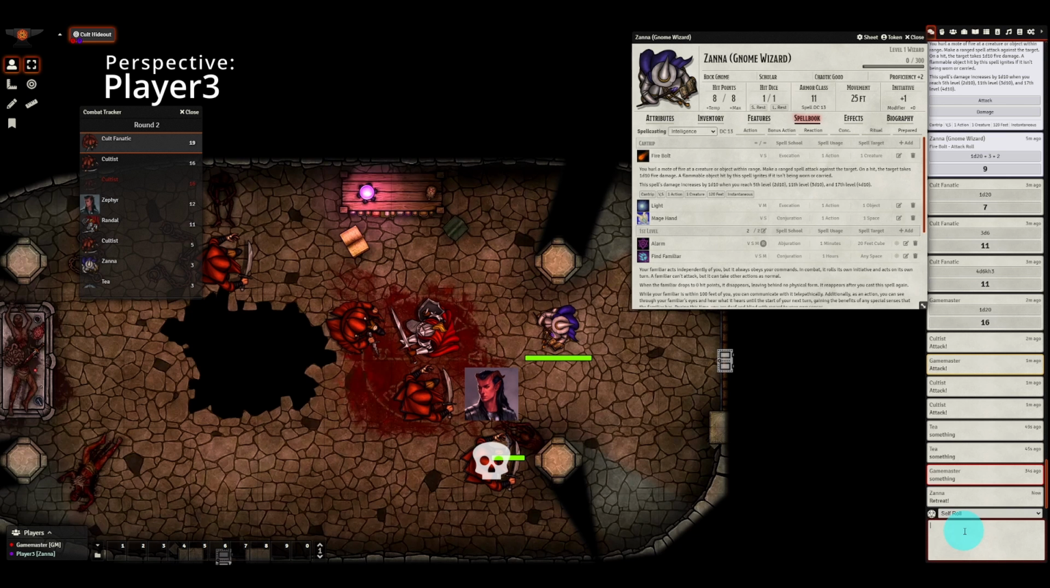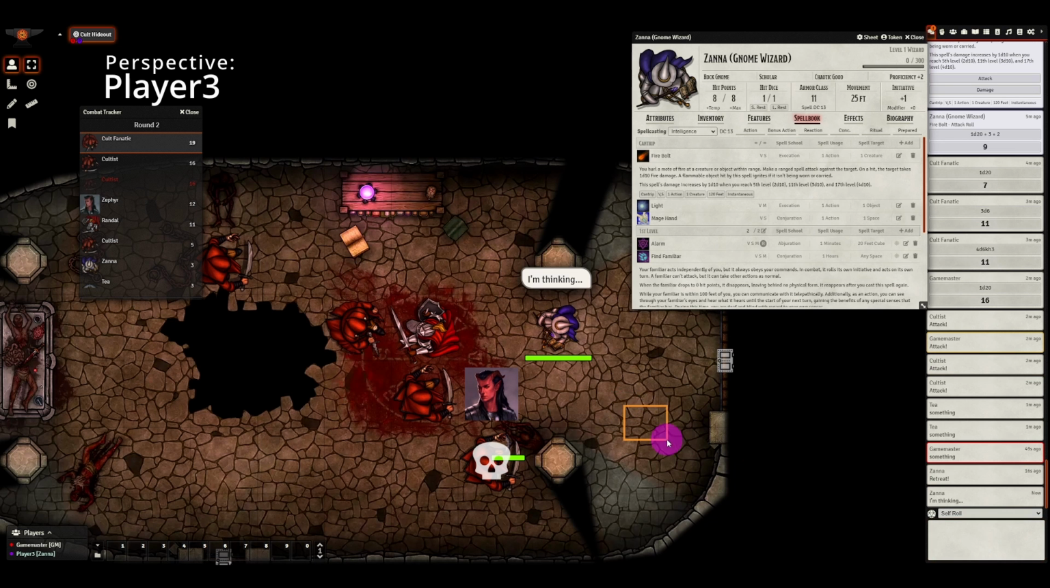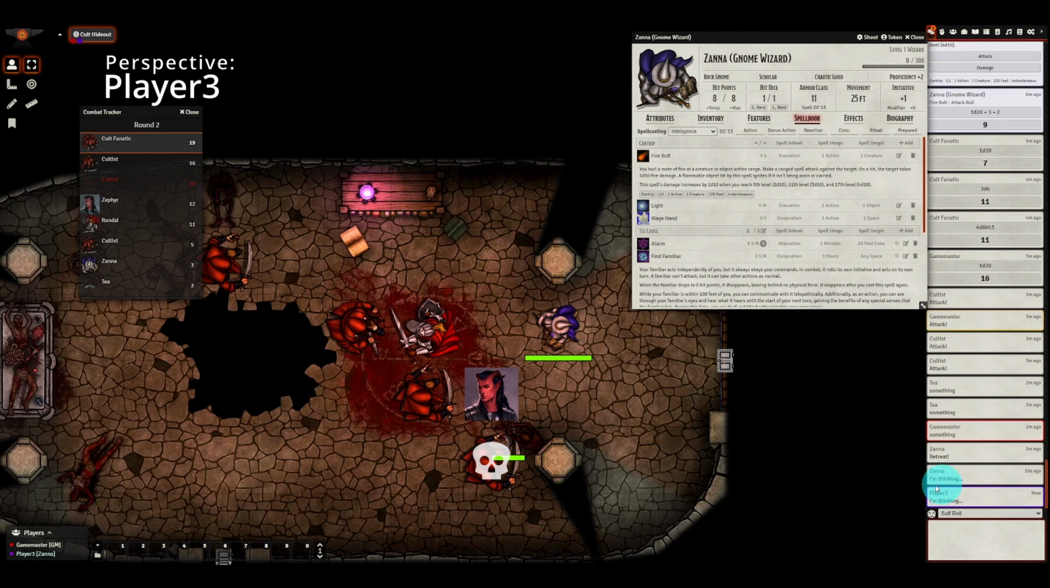Notice that even if I have nothing selected though, and I say I'm thinking ... it's still going to come out as Zana. Doesn't matter if I have nothing selected or not as a player. In order to talk out of character as a player, I need to do /OOC, again, out of character. And now when I say I'm thinking ... it's going to pop up in the chat log, but Zana's not going to say anything, and it's going to have my player 3 highlighting.